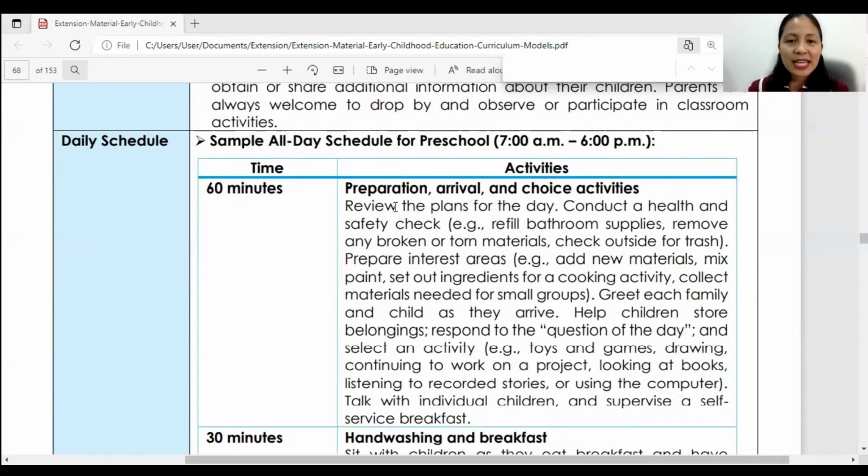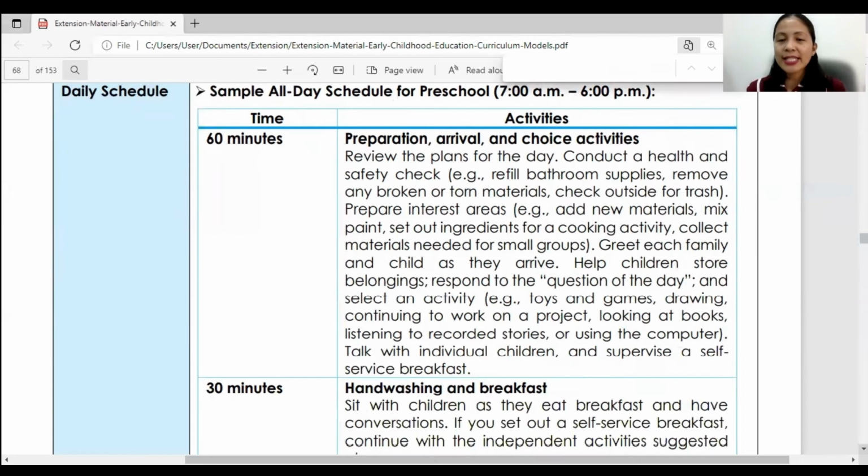For 60 minutes, this is on preparation, arrival, and choice activities. When you say choice activities, these activities are done by the children based on what they want, or this is more on free play or free choice activities. What they specifically do for this day, they review the plans for the day, what they intend to do for the day. They also conduct a health and safety check.